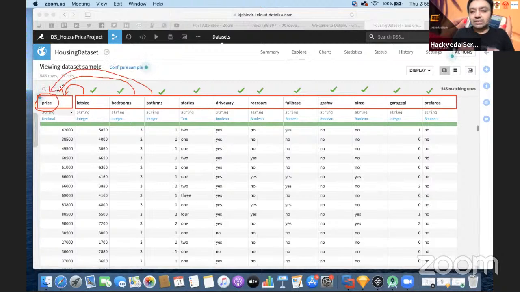And correlation means just to identify the relationship between the independent variable and the dependent variable. And the relationship is like whether it influences it positively. Positive influence means something like, in case the value of lot size is increasing, is the price also increasing? So it could be possible.